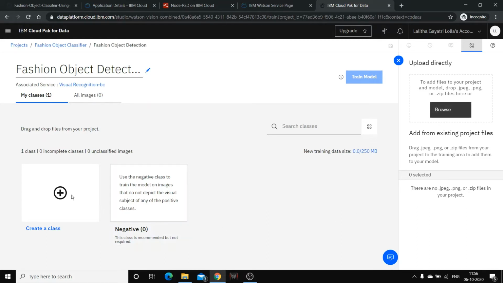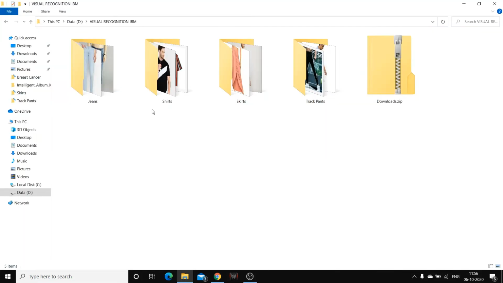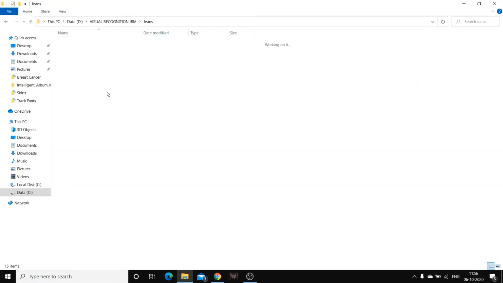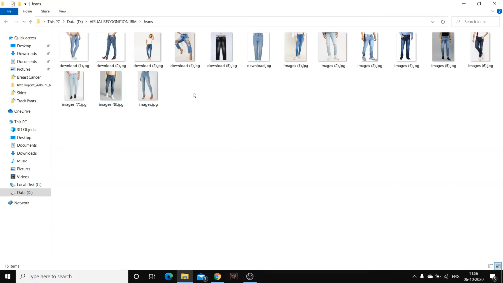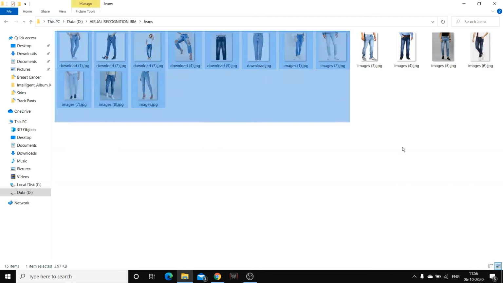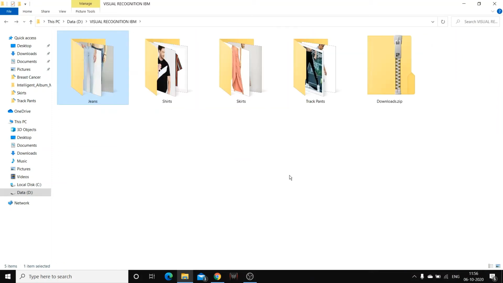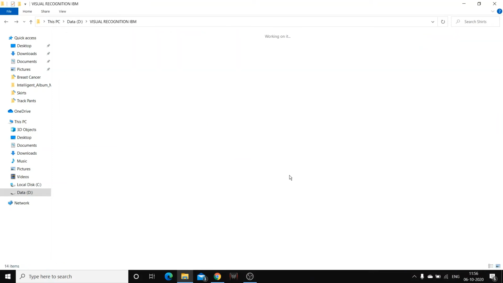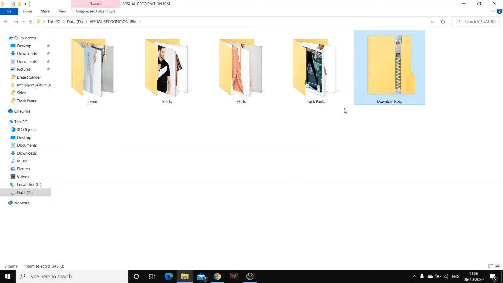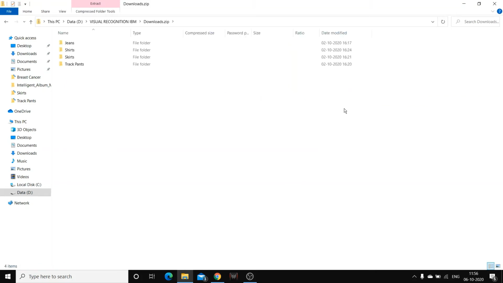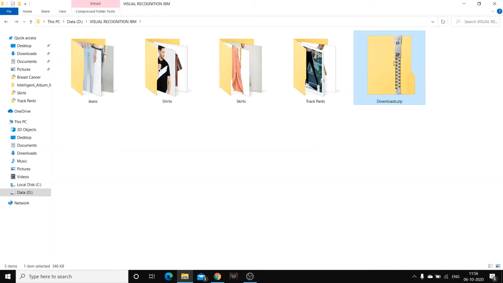There are two methods. One is I can create an individual class, create folders, and then put the images into it, or I can create the folders in my local system and upload the zip file so that I can get those folders directly here. We'll do this only. So these are my 4 folders where I have around 15 to 20 images of each class. As you can see, these are 16 items. Here again we have 13 items. So I have created a downloads.zip folder where I have all these 4 classes, and I'll upload this into the browser.